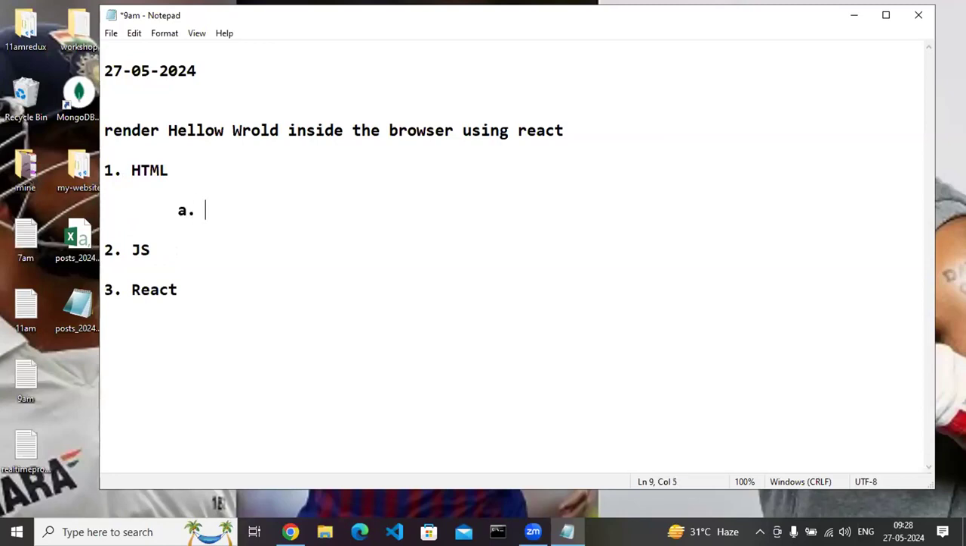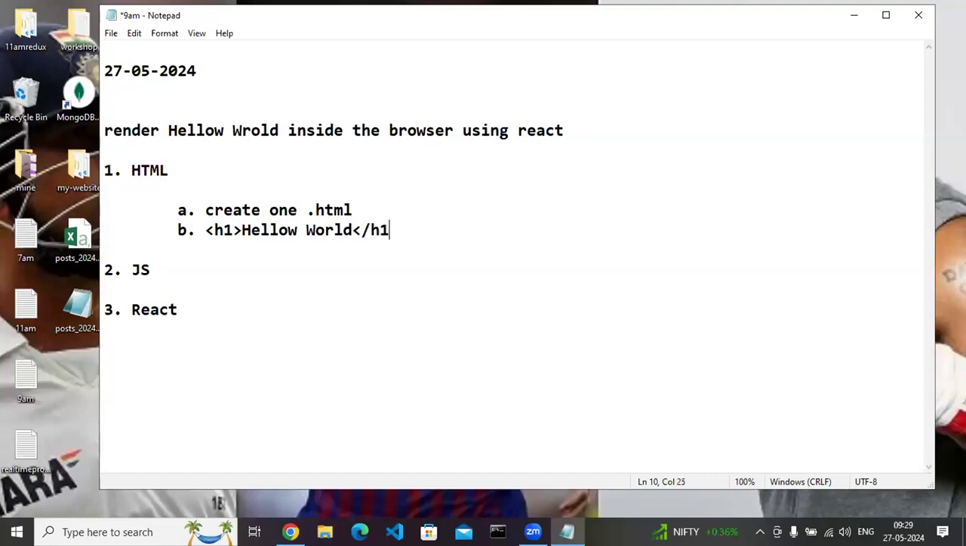First, you have to create one HTML file, right? One .html file you can create. After that, I want a hello world with bold and big font size, so inside that I can write hello world and close my H1. Done. Now after running this, inside the browser, hello world is going to display. Everyone knows this. This is not my requirement.